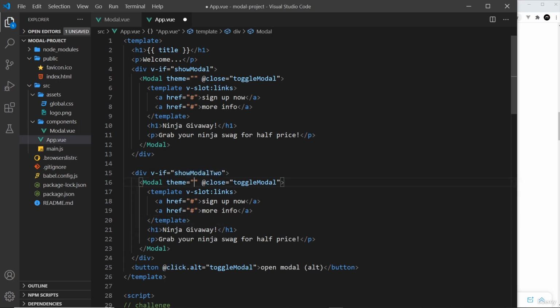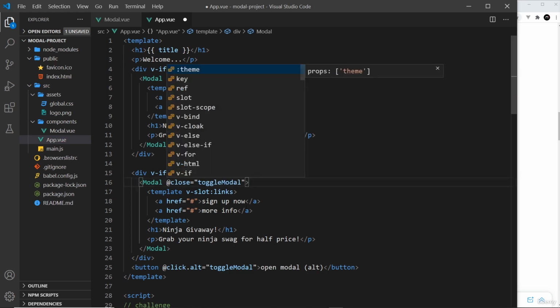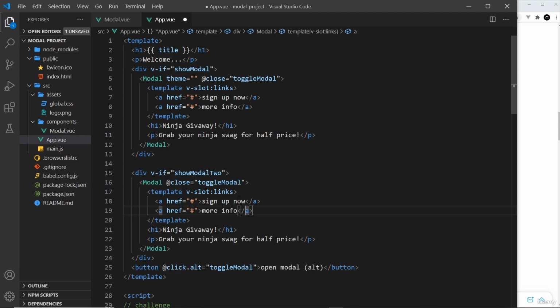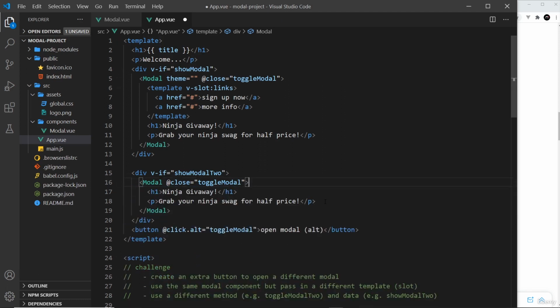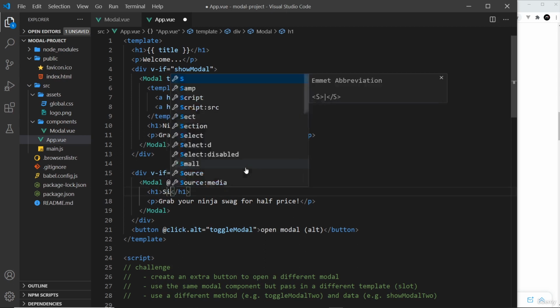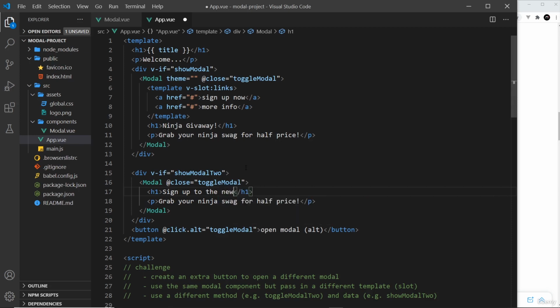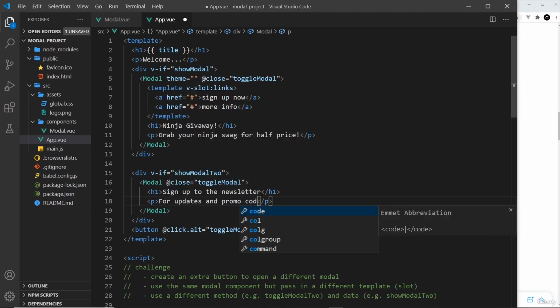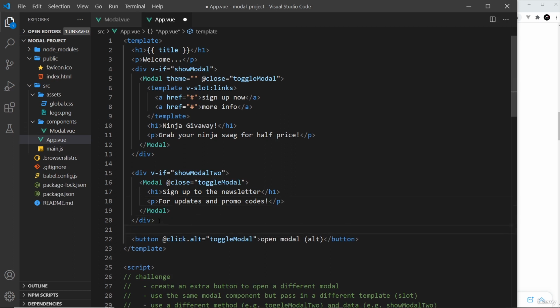Now inside that, we still might want to pass a theme. We don't have to. I'm going to delete that so we don't pass a sail theme. So we have the default theme, and then I'm not going to pass in a named slot. And all I do is replace the text for these things right here. So I'll say sign up to the newsletter, and then for the paragraph tag I'll say for updates and promo codes. Alright, so that's pretty much it.